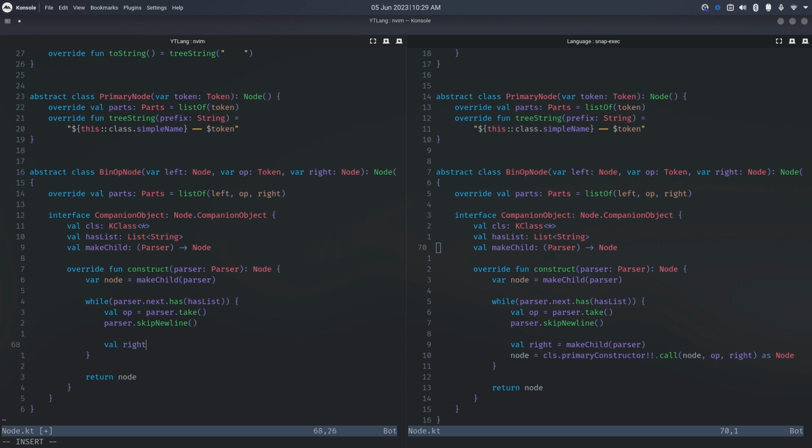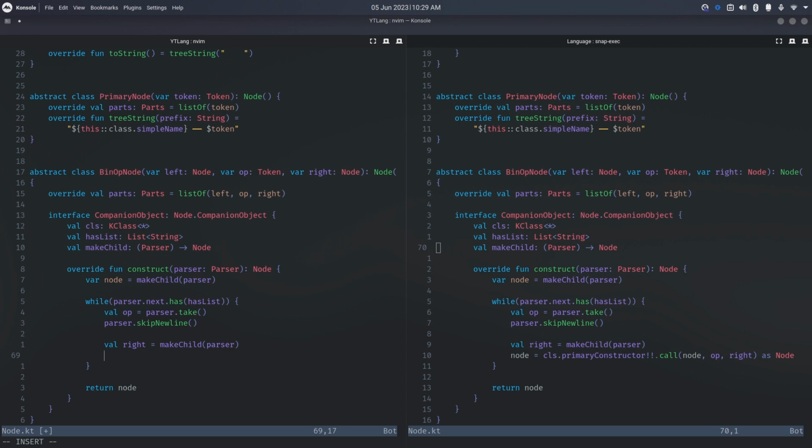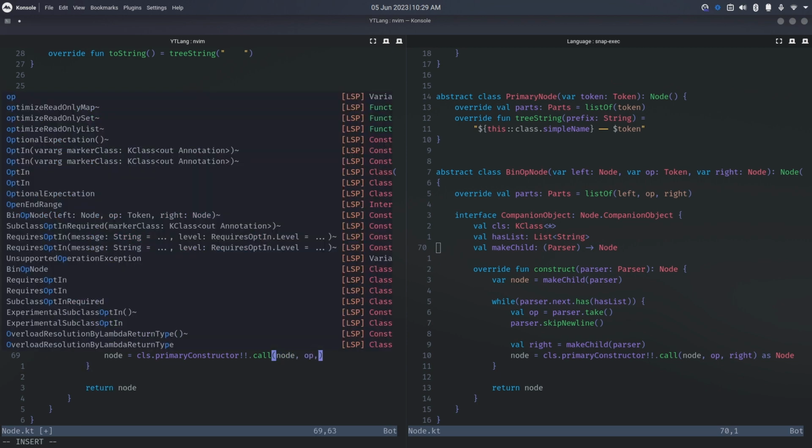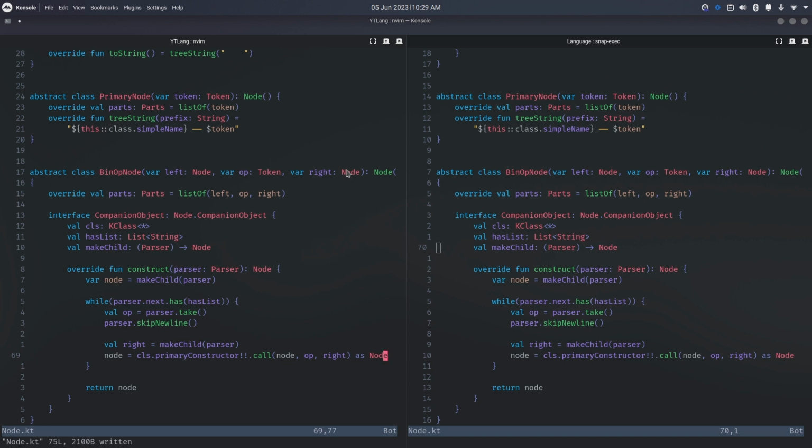And then what we do is we have the operator, we skip the new line, then we can make the right, which is again going to be a call to make child using the parser. And then we have to make the node. And this is why we need class.primaryConstructor. We have to assert that it's not null, and we can do a call on it, which will pass in the three things: left, op, and right. So the node is the left, op, followed by right, and then we have to cast it to a node because it doesn't know what type it is. And that's it when it comes to that.